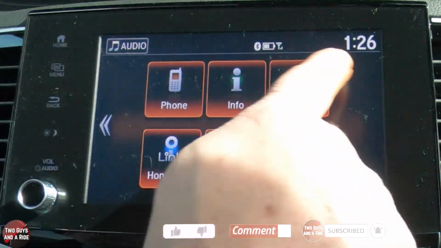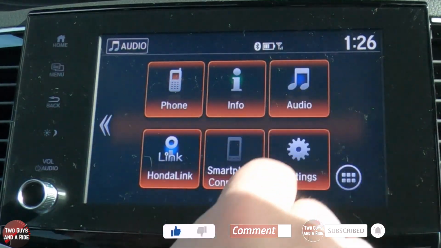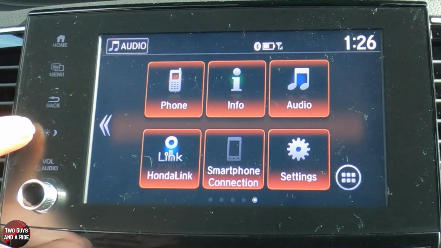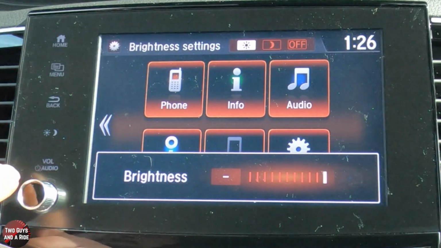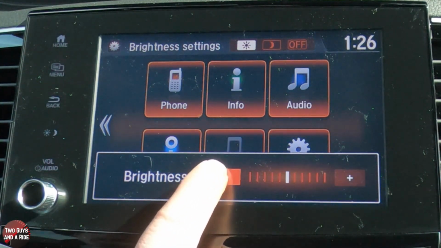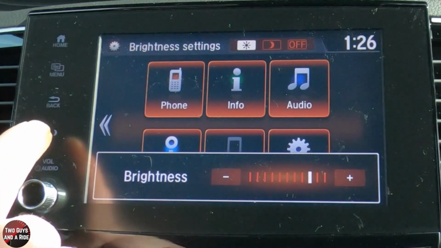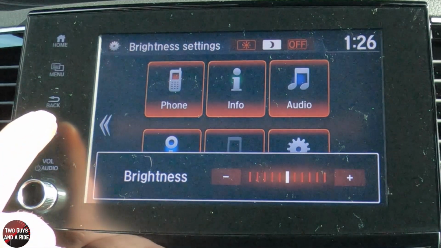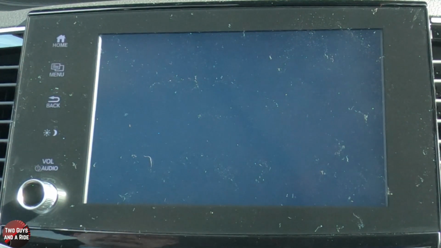So that button will activate only in certain apps when you need additional information. You do also have a brightness and dimness control. If I touch it once, it brings it up, and then you can adjust it here. You can touch it again, and it will automatically dim it to like a nighttime view, and then it will actually turn the screen off.